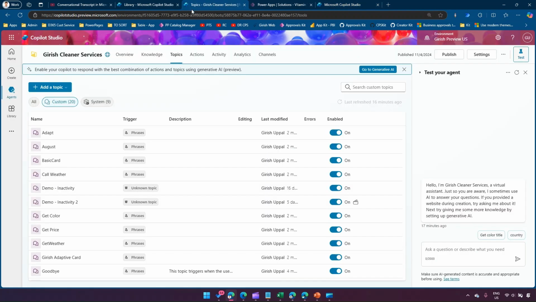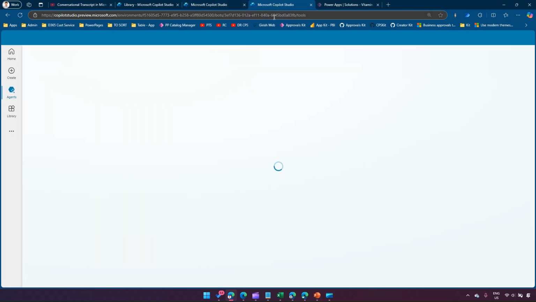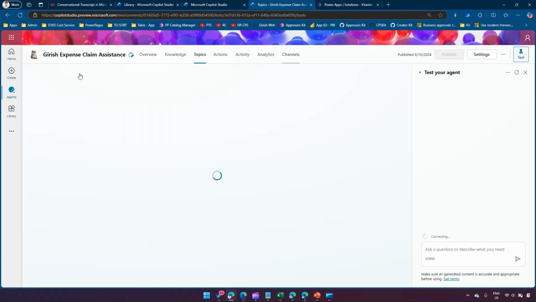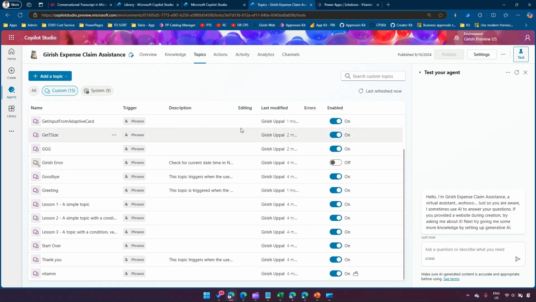Similarly, I will update Girish Cleaner Service as well, so I'll just refresh this particular tab too. We are refreshing both the tabs just to see whether the changes we have made have been reflected in the corresponding Copilot or agent. So this is Girish Expense Claim Assistance, and now if you scroll to the bottom here, you will see vitamin, right?